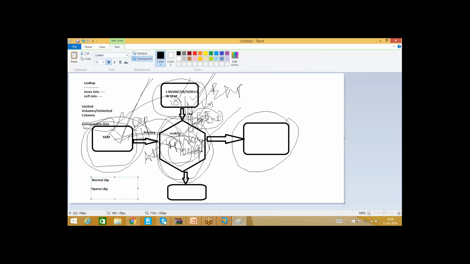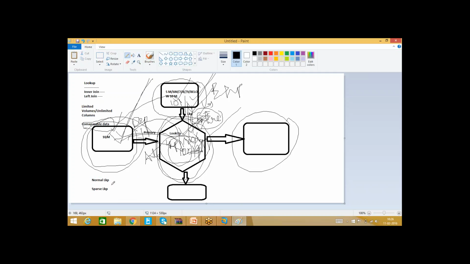Normal lookup is standard. Your primary data is always higher than secondary. This is always higher than this one. Then normal lookup. Sparse lookup is a small difference. Sparse lookup is somewhat different, where the reference is higher than the primary, and that lookup is going to be called sparse lookup.